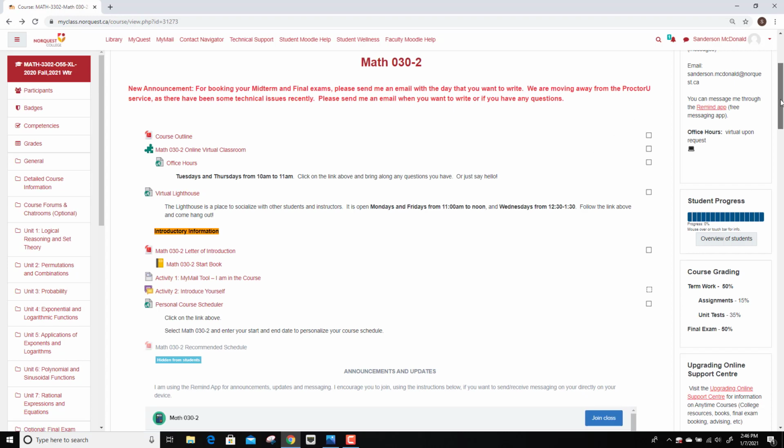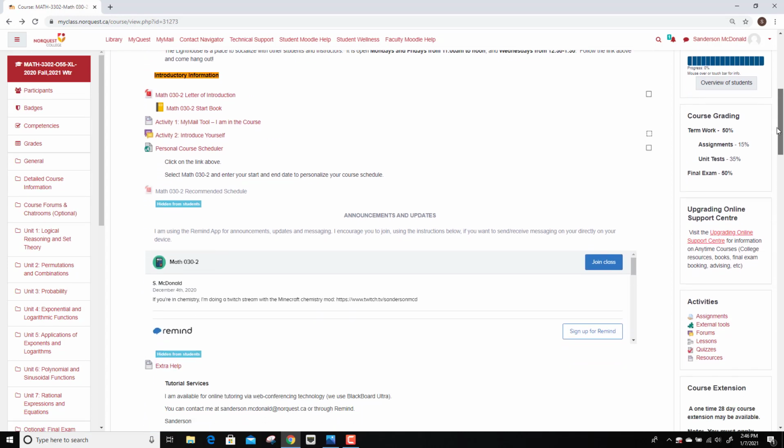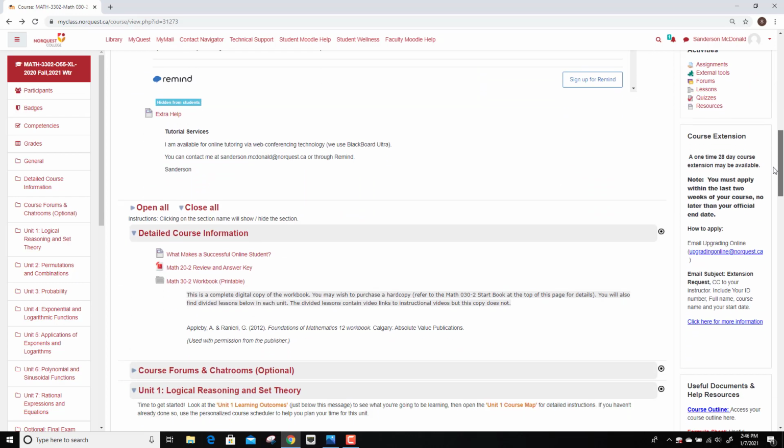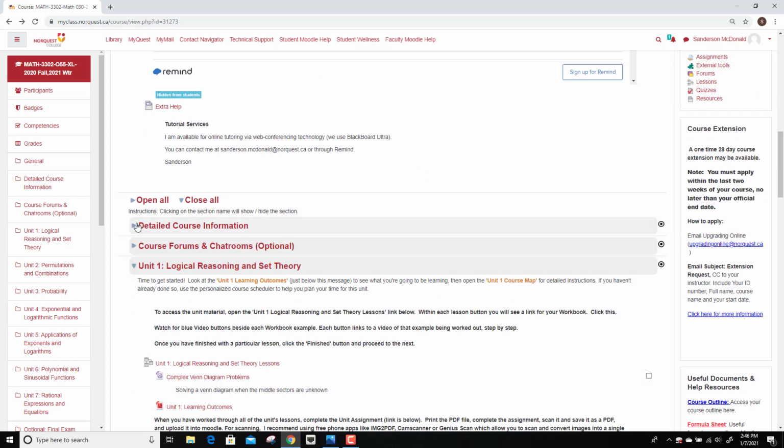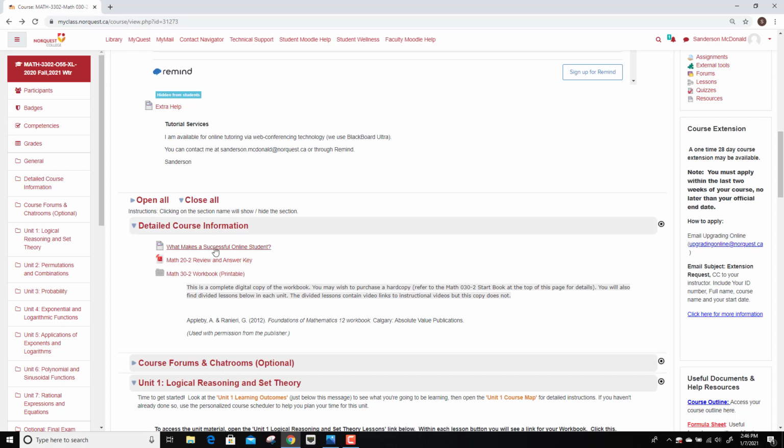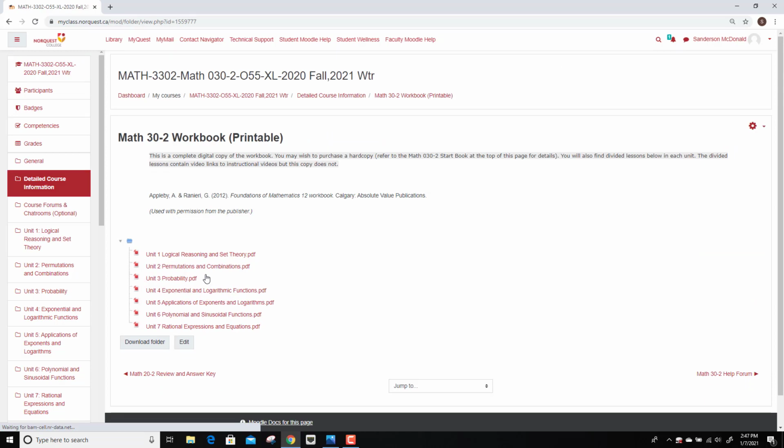Now, the next thing you'll want to make sure you look for is under the Detailed Course Information tab, there is the Math 30-2 workbook that is printable if you want to print out your own copy, or even if you just want to have a copy open on your computer screen. Here's where you can find that. Now the 30-2 workbook, it is broken into units just to make it a bit more manageable. That's where you can find that.